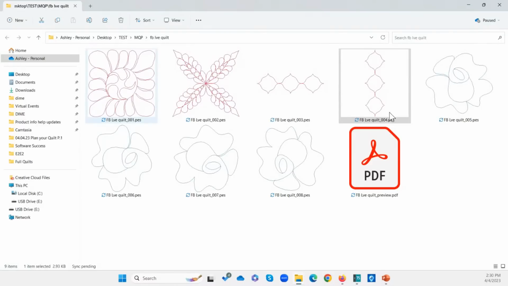Okay, so now you can see what I've got here. So these are our two interior designs for the blocks within our quilt. And this is the border for the top and the bottom. This is the border for the left and the right. And look at this, our cornerstone, every one is rotated just the amount that we need for our cornerstones.